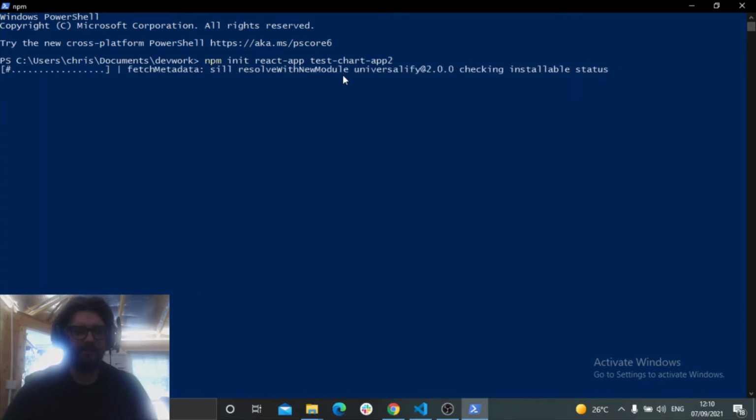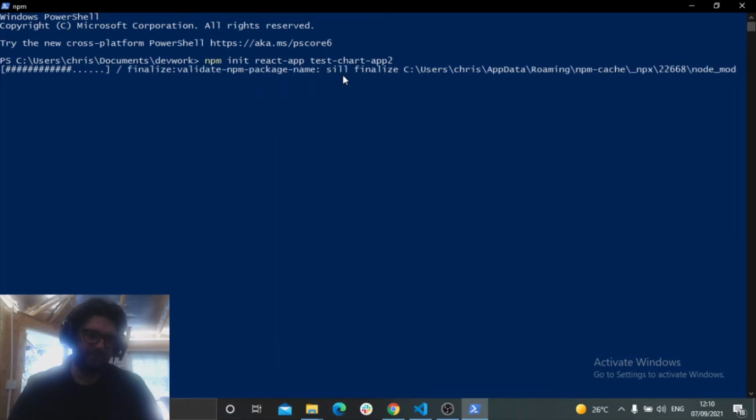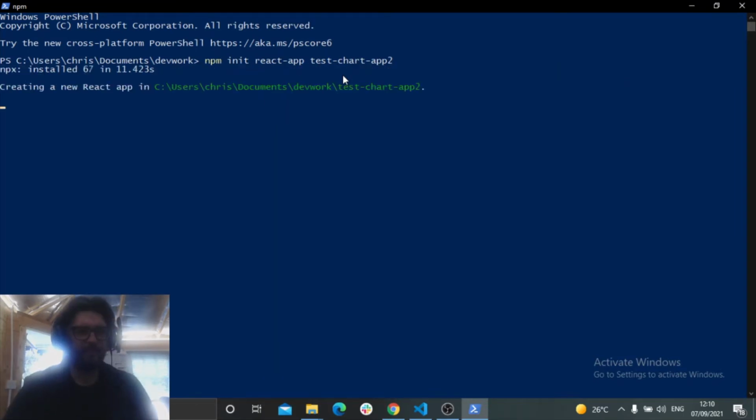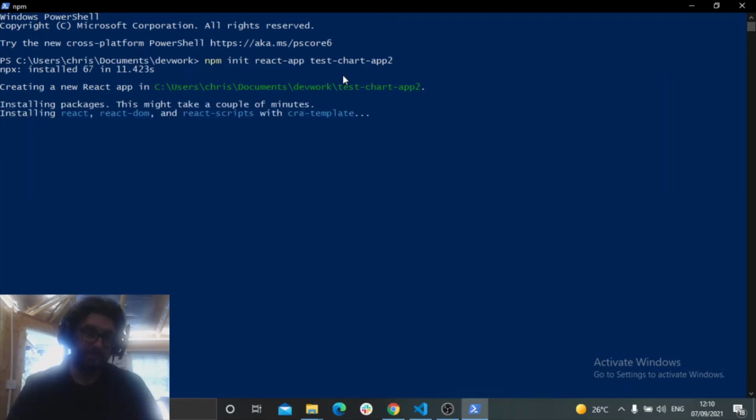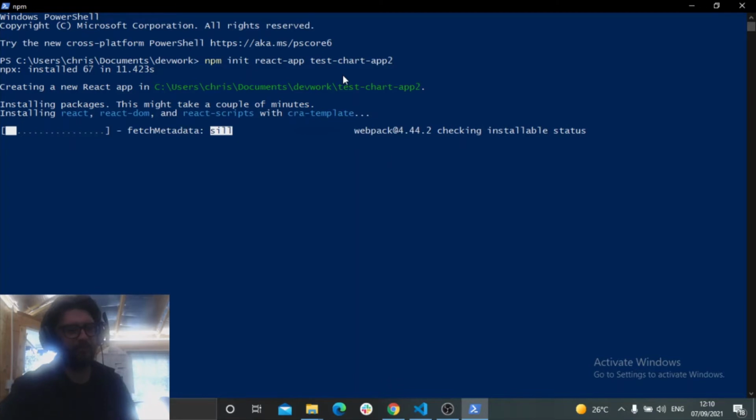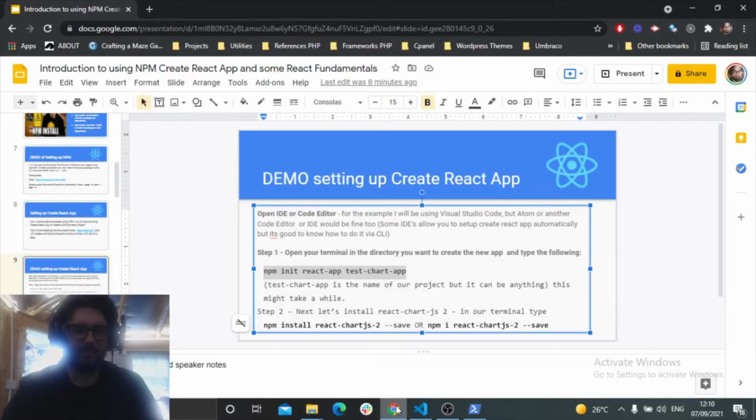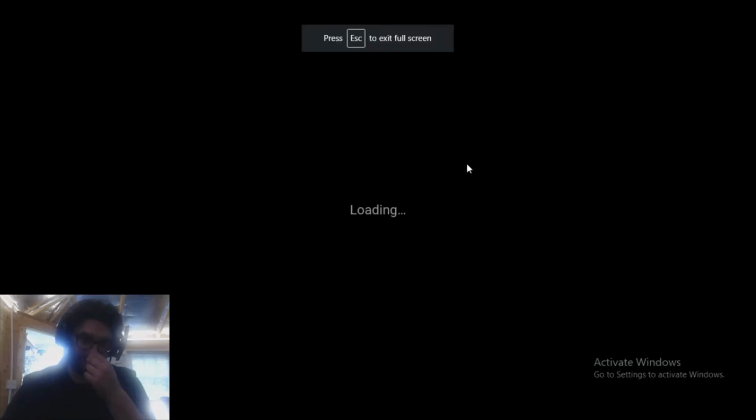There we go. So now you can see it's fetching metadata. It's fetching everything it needs, and it will install the, there we go, creating a new React app in a new directory called test chart app 2. So it usually takes a while, probably about 4 minutes. So in the meantime, let's look at what we're going to do next. Yeah, we're going to install.